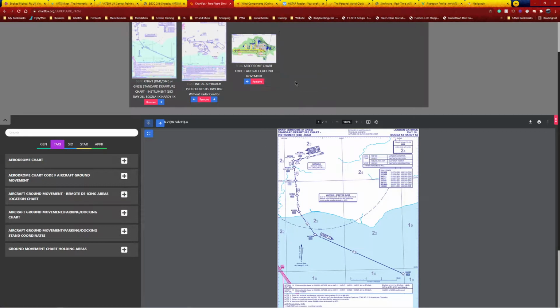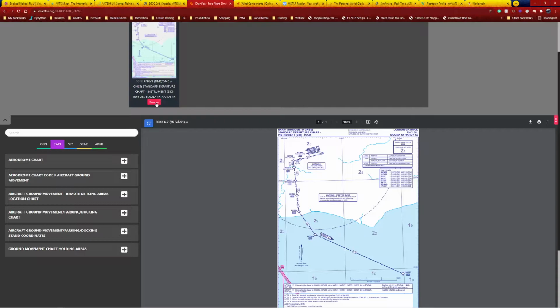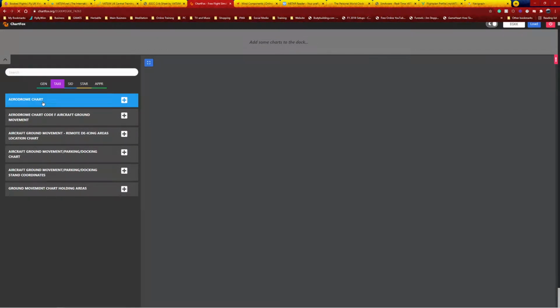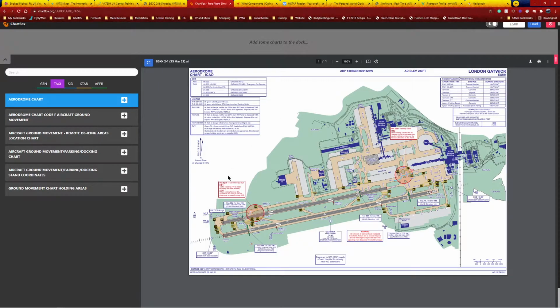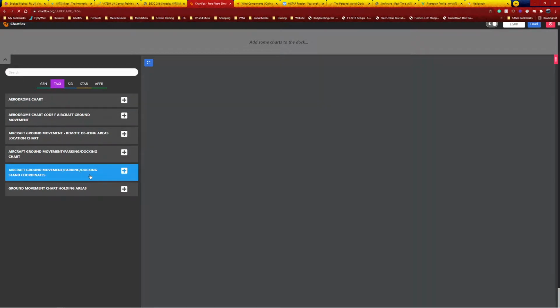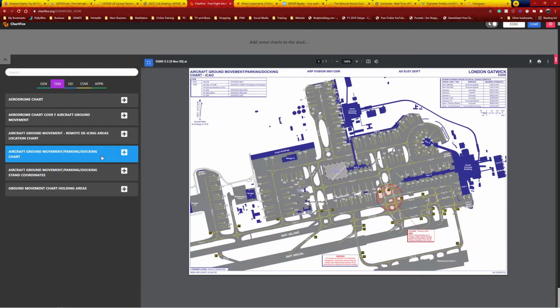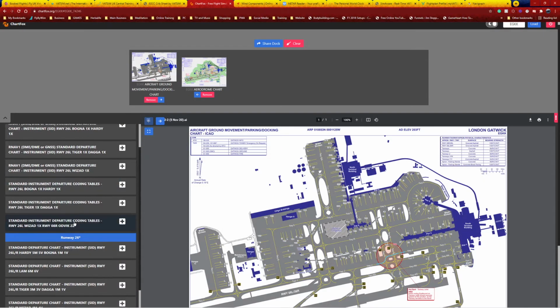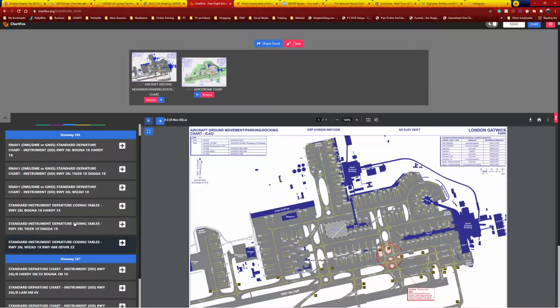What I would generally do if I was using Chartfox is I would think, right, I'm going from Gatwick, so I need the aerodrome chart. So I've got the overall aerodrome and the parking, not that one, the parking. So I can see the stand numbers. And then what I would do is I go, right, so I want the stand numbers first, I want the aerodrome chart second. We then want the SIDs, and let's say we're going out on the Bogner 1X for 26 left.